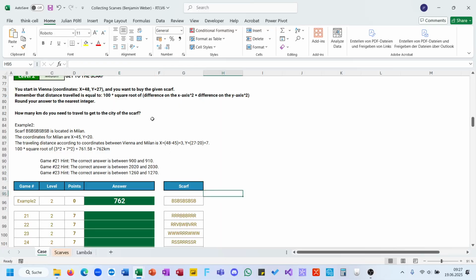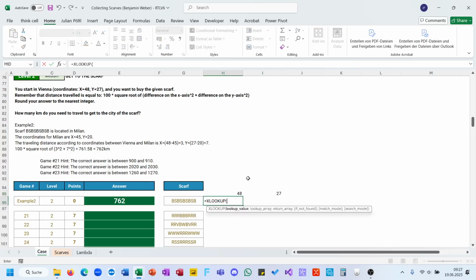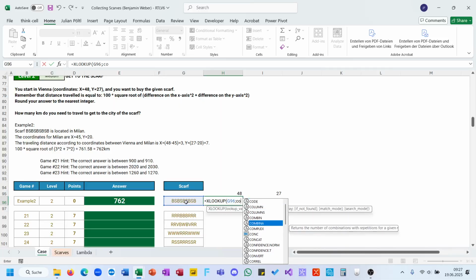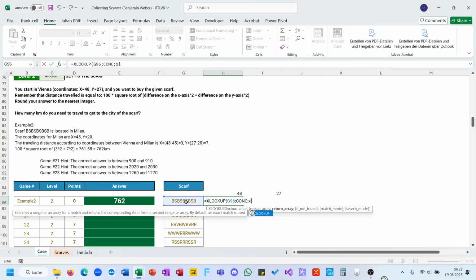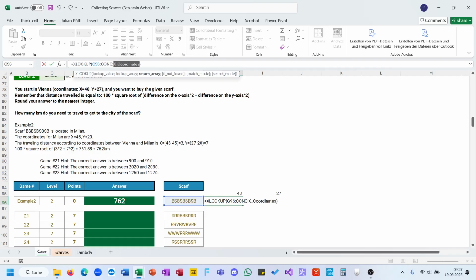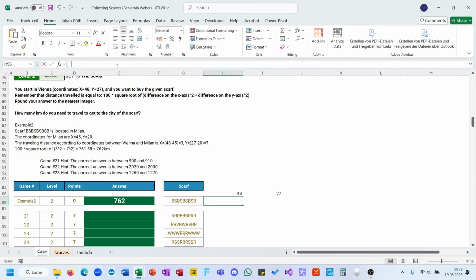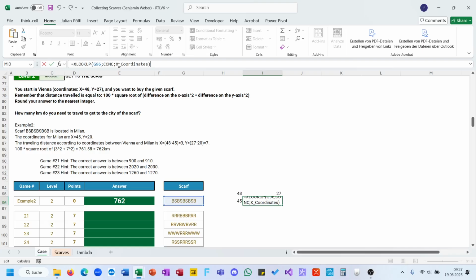So everything solved here, and now we need to calculate how long it takes to get a scarf, and we always start in Vienna, which is 48 and 27 as coordinates, and then we do an XLOOKUP for the scarf in concat, returning first the x coordinate, and then we do the same regarding the y coordinate. Then we subtract this from each other.